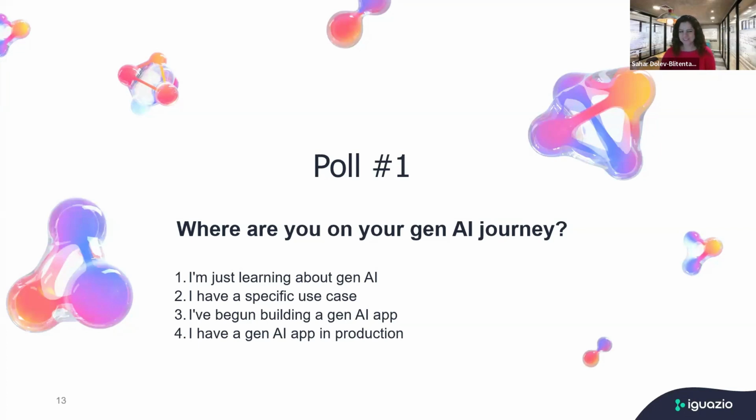We've got a lot for you guys in this webinar. So just let us know if you're just learning about Gen AI, if you have a specific use case, if you've begun building a Gen AI app, or if you already have a Gen AI app in production. We'd love to hear from you.